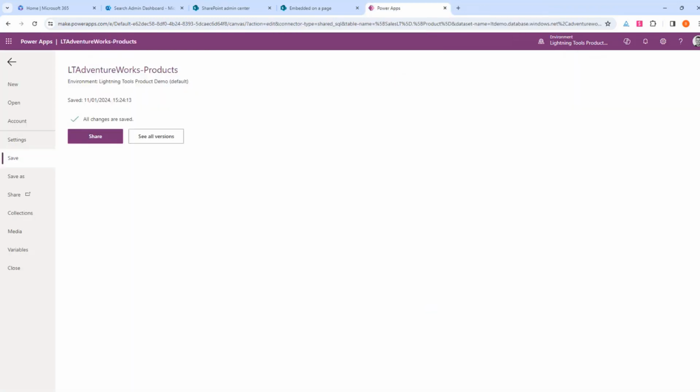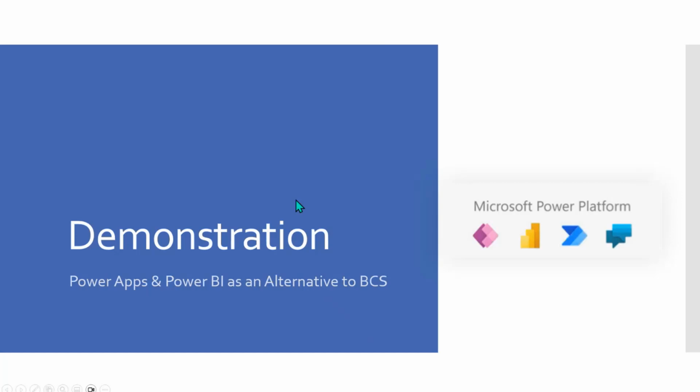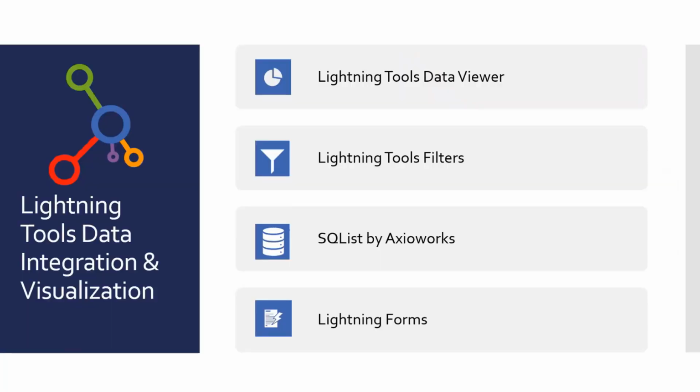Okay, so let's just jump back into the slides for a moment and have a look at what Lightning Tools can also offer you. So we've seen Power Apps, we've seen Power BI. What I want to demonstrate to you is, first of all, the data viewer. And this is a product that has been around for quite some time. It was available for SharePoint on premises as well. We've evolved it to SharePoint Online and also through Microsoft Teams. And of course, extended it to the different data sources that you can connect to, which we'll be taking a look at as well. Accompanying that is Lightning Tools Filters, which is actually a free component that you can use.